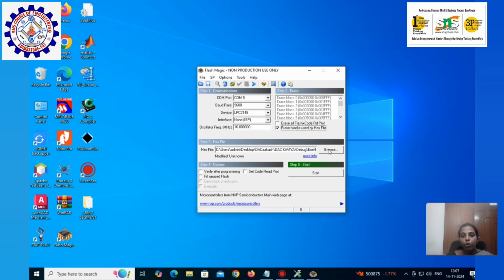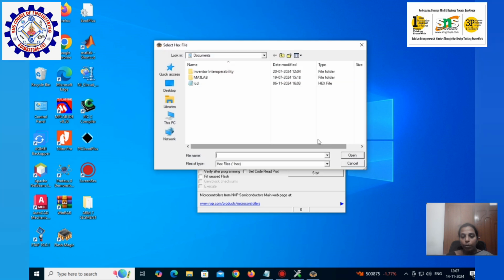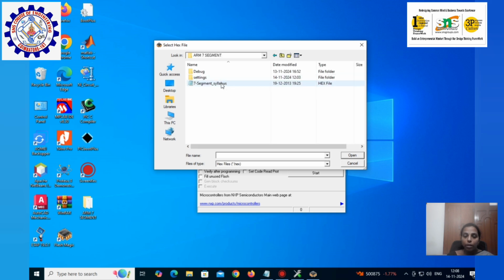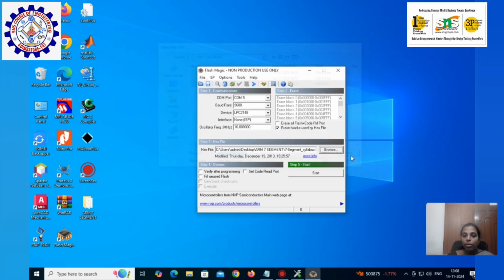Then we have to choose the hex file which we need to download. We have written a C code, and after building, a hex file, that is an executable file, will have been generated if you have done all the steps till now correctly. If not, you will not find the hex file there. A .hex file will be generated, and now you can download it.